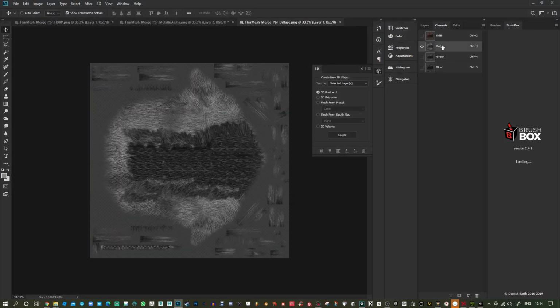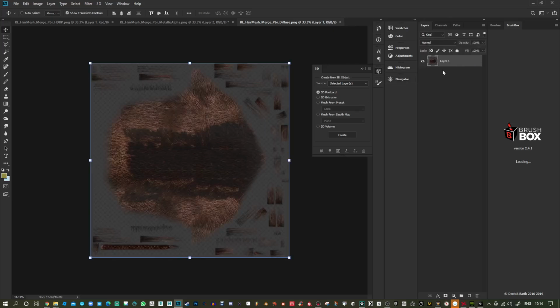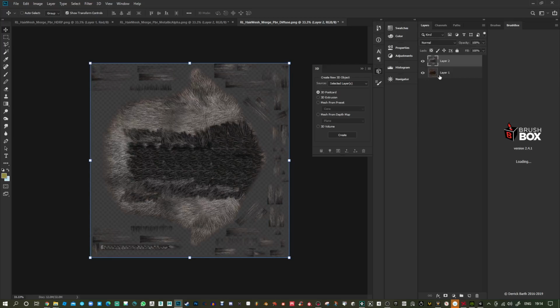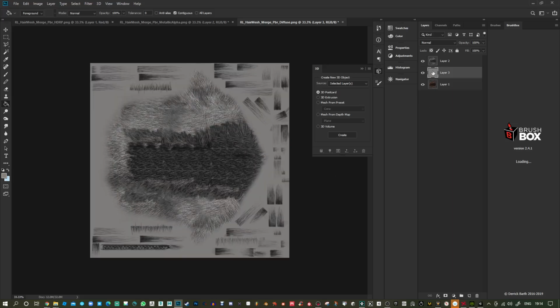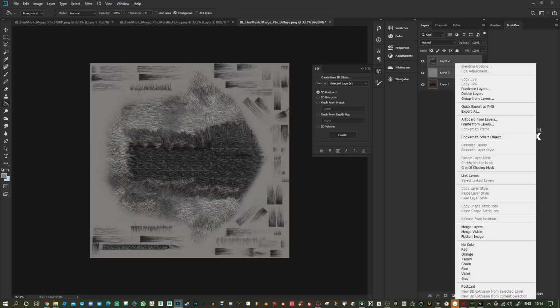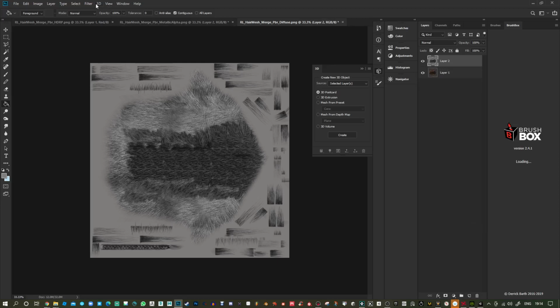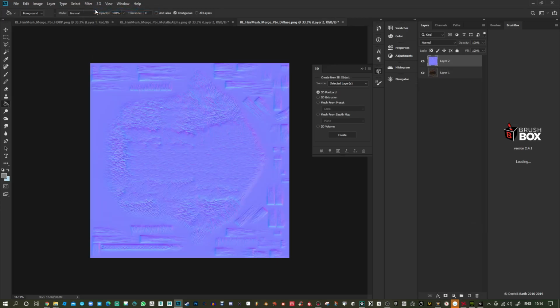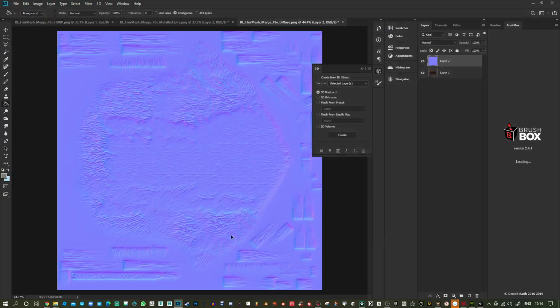Let's look at one of these channels. The red channel looks to be the most dominant, so I'll just copy that out and just fill the background with one of these tones, doesn't matter. Merge these together and then go to generate normal map, and we get this. It's better than nothing, and no idea if it looks right.